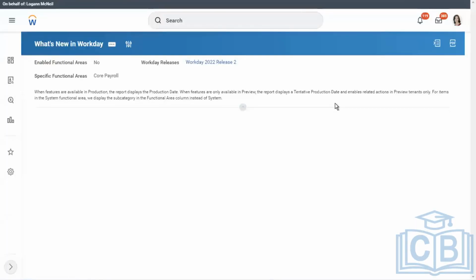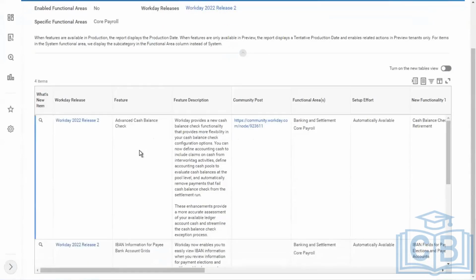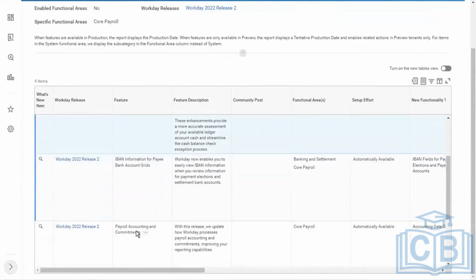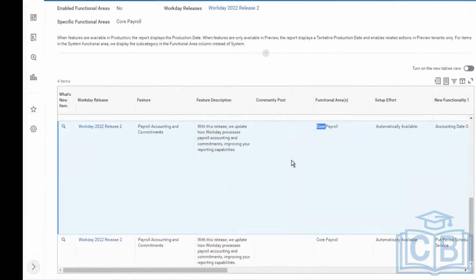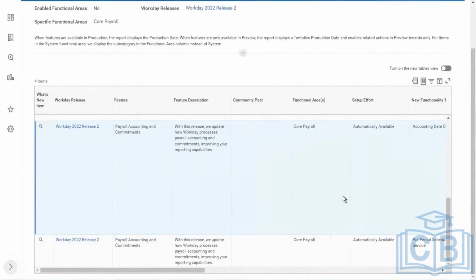What we are going to fetch is what changes have been made available in core components, and there are 4 changes that have been delivered. Here, advanced cash balance, finance related, banking related. There are 4 new changes that have been delivered, important to note in Excel. The other test you have to perform is whether this feature is available or not in your sandbox preview tenant, and whether this feature is impacting my production data or not. You record those details.